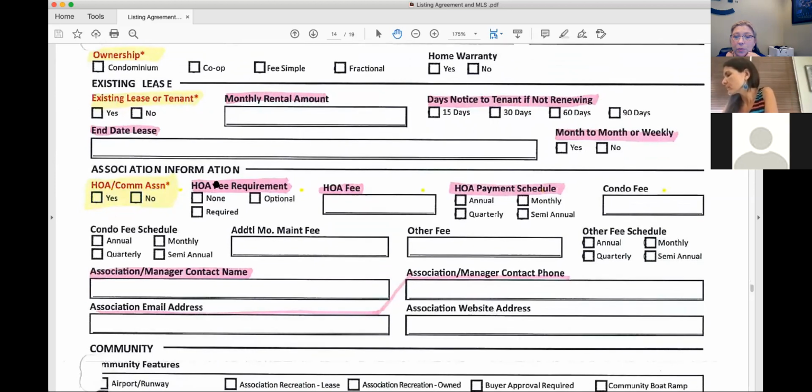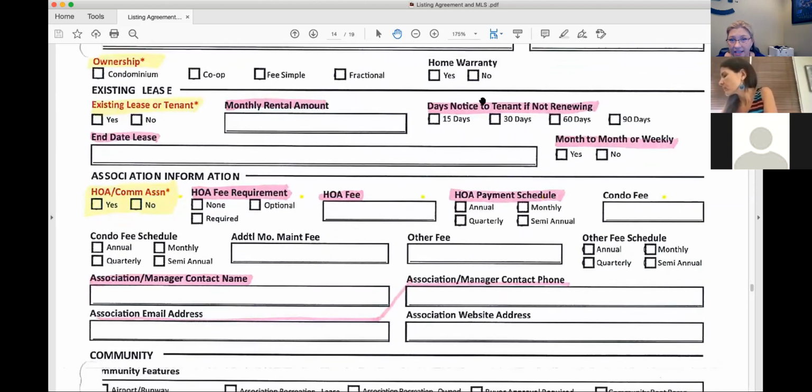But the rest of the sheet, we have a lot of if yes, thens. So if there is an existing lease, then I now have to know the monthly rental amount, the days of notice to the tenant if not renewing, the end date of the lease. What you select on ownership? Condominium or what? Ownership, we typically do either fee simple. In this case, it's a single family home, it's fee simple, okay? Or it's condominium ownership. And again, if it was condominium ownership, we would see it up in the property use or land use or zoning.